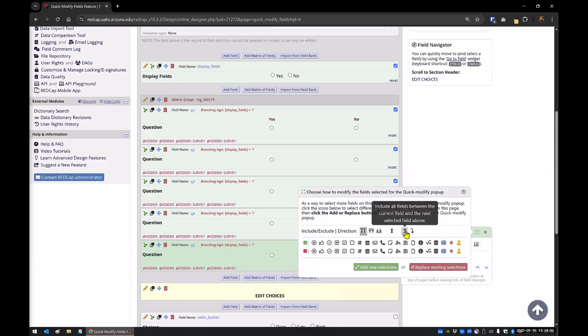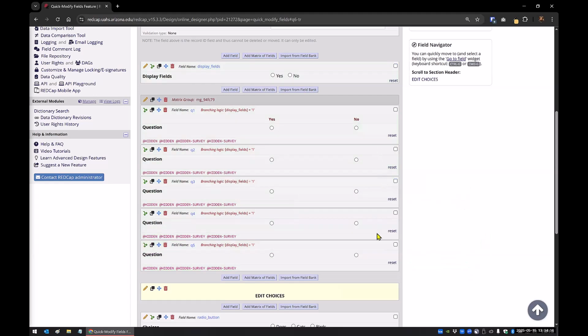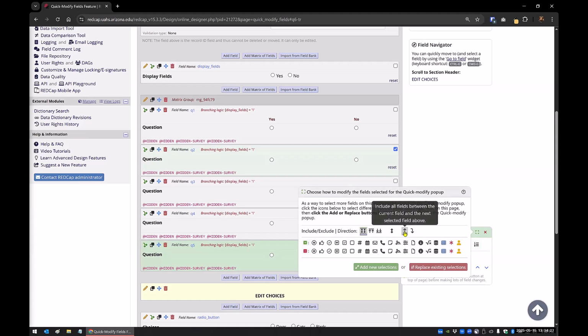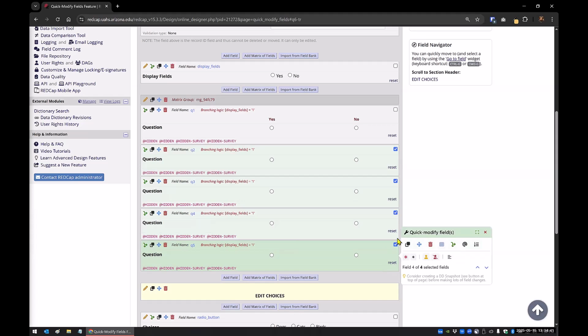The other options down here, and then you have include all the fields between the current field and the next selected field above. And it's kind of weird the way it's explained, but let me just try to give a demo here. So if I select this top field and I select the bottom field, we'll see how this works out. So if I say I want to include all the fields between the current field and the next selected field above, so my current field is this bottom one here, Q5, and then the next selected field is Q2. So if I say add that, it's going to do the same thing as doing in between.